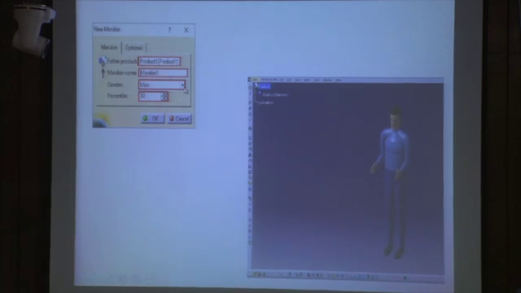Then you can specify the gender, whether that is a male model or female model. Then you can go for percentile, which percentile model you want to create. As per your requirement you can create various percentiles, starting from 1st percentile to 99th percentile or 100th percentile. After that, when you click on OK, this type of model is created. Human model is generated.